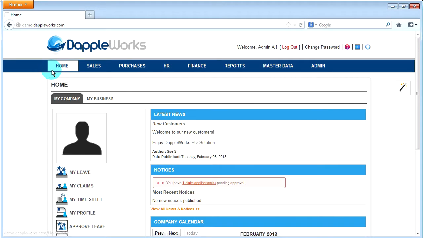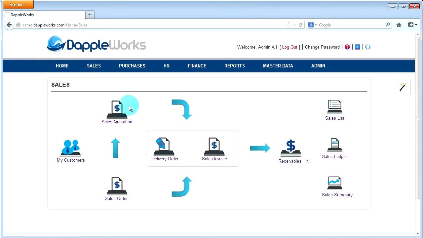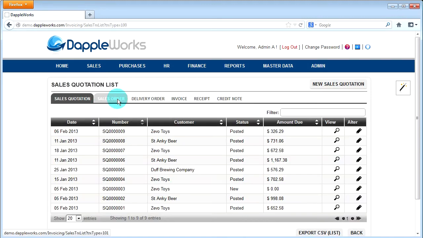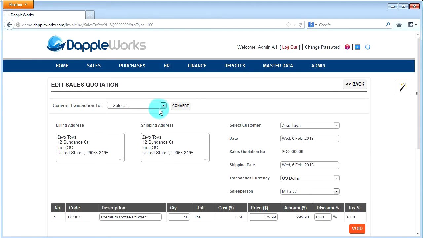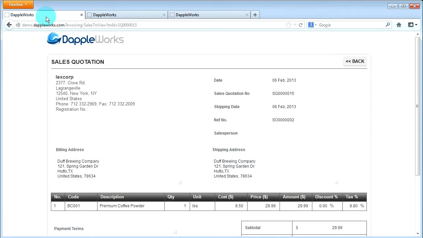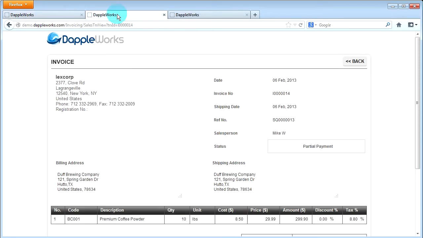DappleWorks has a powerful sales workflow that empowers authorized users to generate sales quotations, sales orders, sales invoices, and any other documents or tasks related to sales. Documents may be generated at any stage of the workflow and evolve or be converted to other documents as required. For this tutorial, I'll demonstrate how to generate a quotation and convert it into an invoice. Then you can collect the payment from your customer.